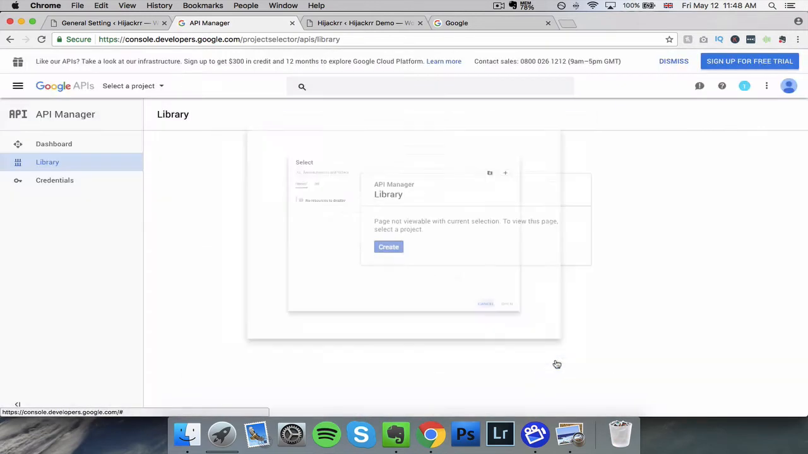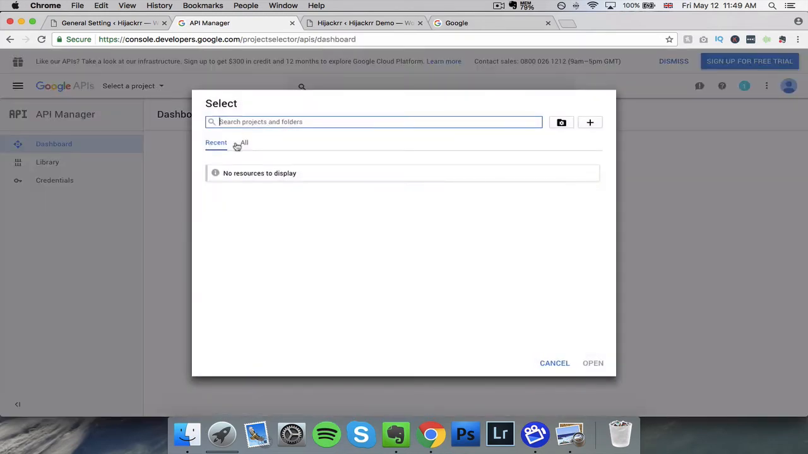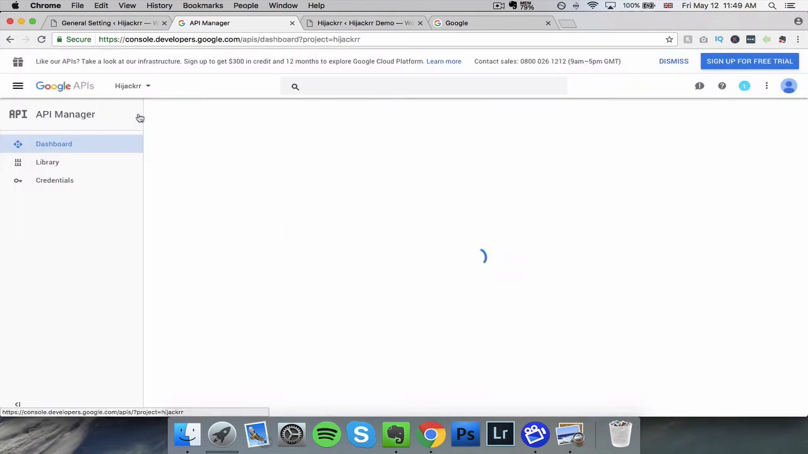Sometimes it can take a minute or two to refresh it, so we'll just flip through and hopefully the project that we just created will appear soon. And there we go, so it's appeared and we've now got it. If you look in the top section where it says Google APIs, we've got that selected. That needs to be selected, otherwise it won't create it within the project.